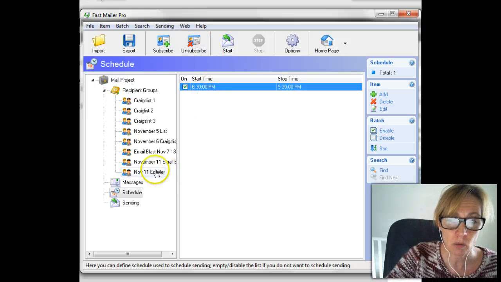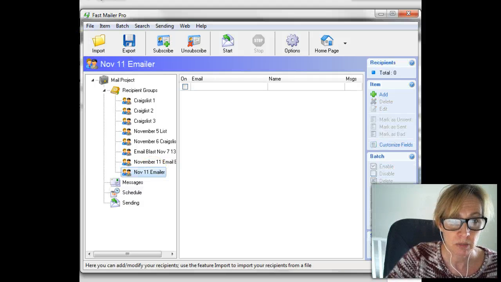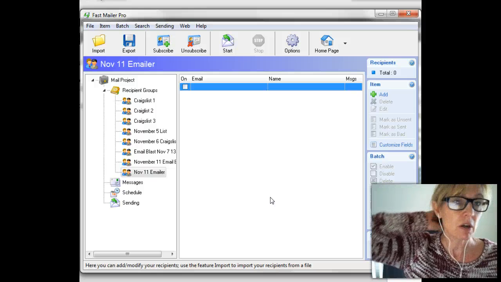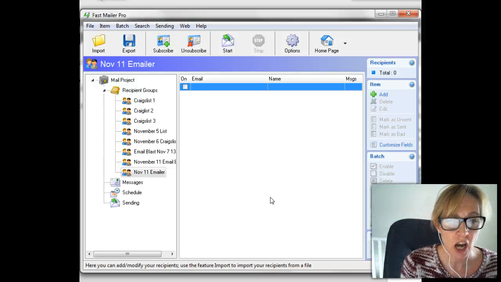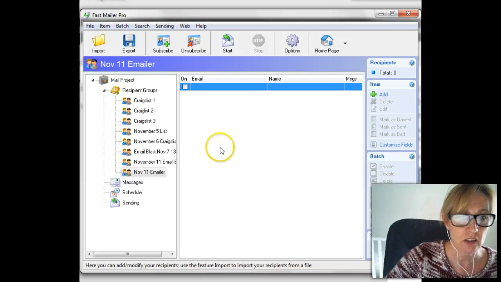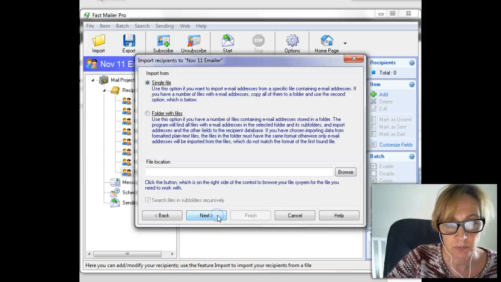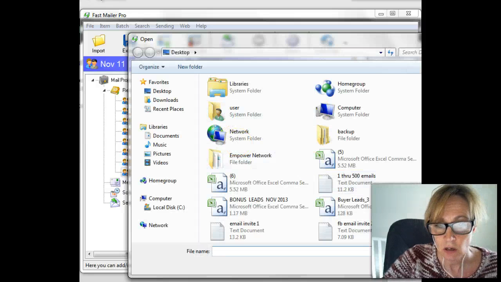I have to figure out what's going on with my importing these to my desktop because they're not showing up on my desktop. But you can save it in your documents, you can save it on your desktop, and you're going to just import that. So here, if I'm going to hit next, single file, then I just go over here to find the location.